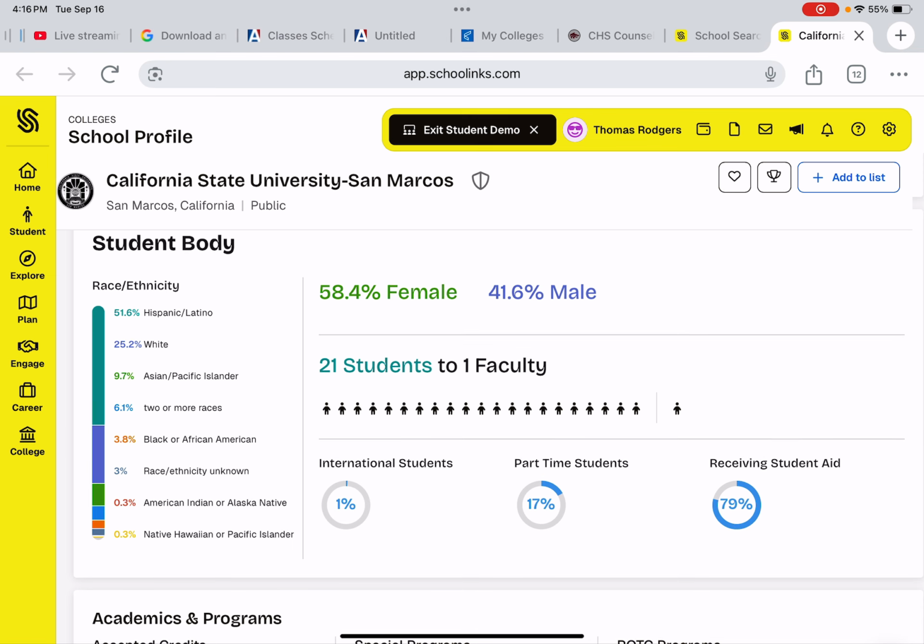The student body demographics. Maybe you're interested in a school that is diverse, and this is a good example of that. There's a good racial diversity at this school. It also shows you the faculty to student ratio, 21 students to 1 faculty.